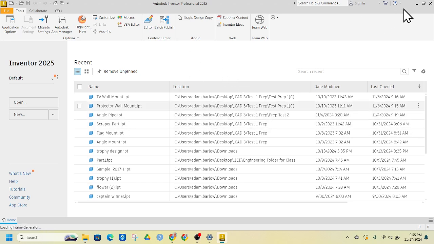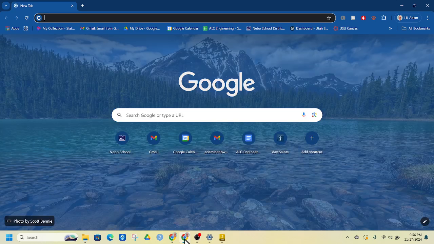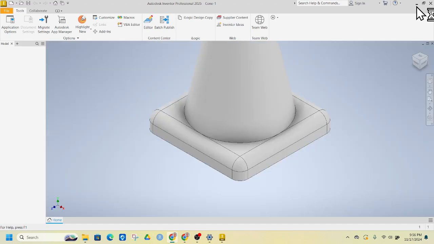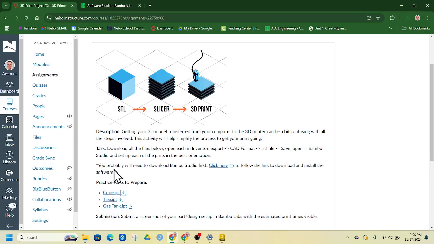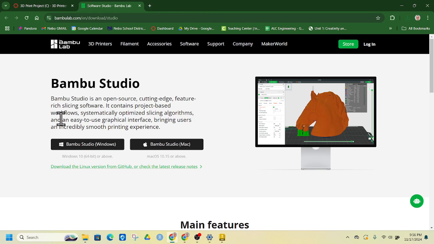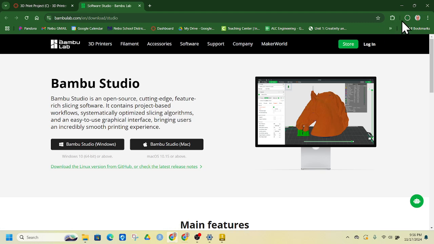It'll take it a second. While that's opening, I'm going to go over here and show you how to download the software. So first, we've got this new software right here called Bambu Studio. I'm going to click on that. It's going to take me to this link here, and it's going to ask, do you want to download for the Mac or Windows? And in our class, we're using Windows. So click on that. It'll start downloading up here. You just kind of got to wait for it. It'll take a second.